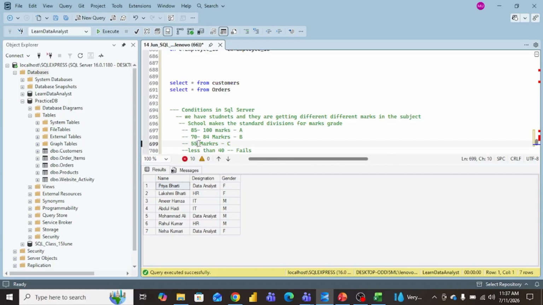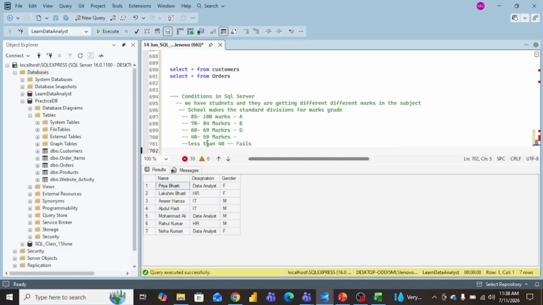Or here I make C. Then let's say 60 to 69. Or I make one more, 40 to 59, or here 59 grade. Am I right? Yes. And then less than 40 is a fail. Yes, sir. Am I right?